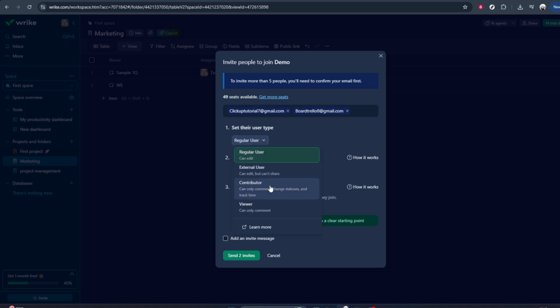That's all you need to do. Click Invite, type in the email addresses of the people you want to add, and then click Send Invite. Once they've joined, you can start assigning them tasks, adding them to projects, and fully collaborating inside Wrike.